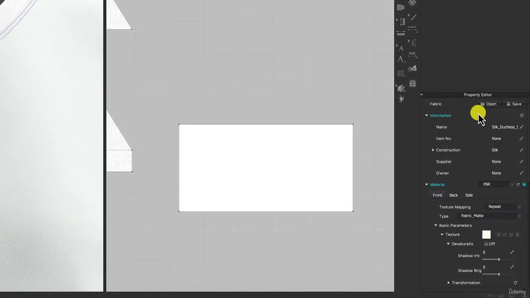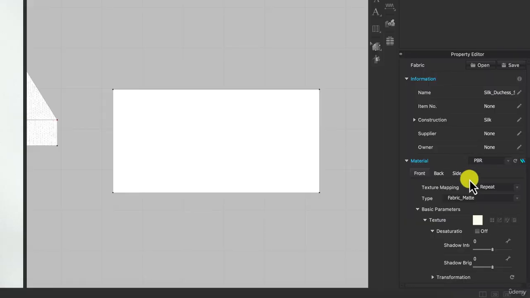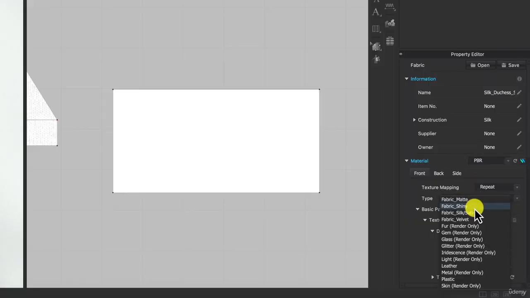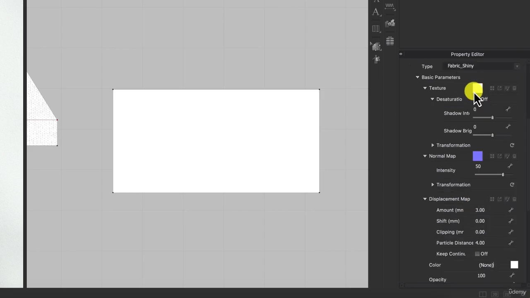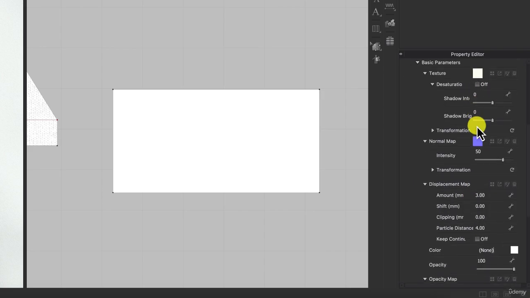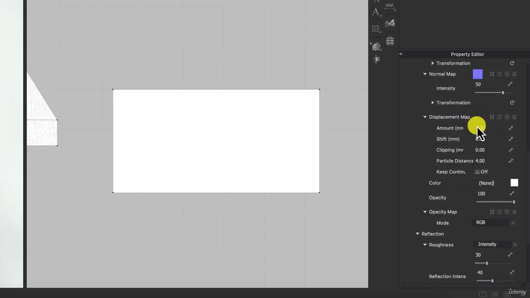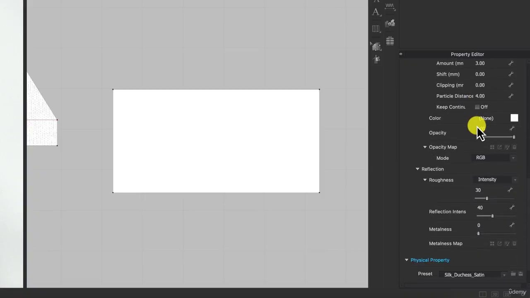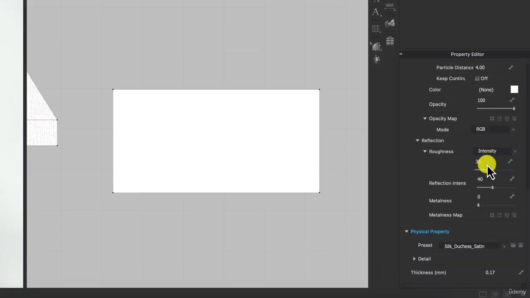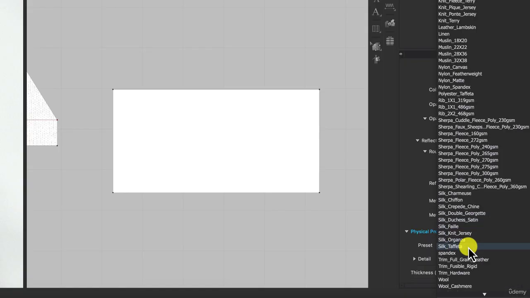Before we go forward, I'm going to make a few adjustments in the property editor. First, we'll change the type of fabric to shiny. Then we can scroll down to physical properties and change the preset to leather lambskin. That will help stiffen our fabric without adding interfacing.